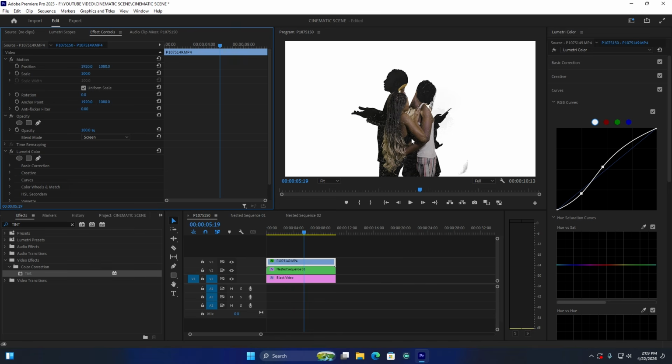Now you see how this clip looks. First I have to reduce the opacity and reduce the scale of it. Something like this, because I just want a small subject. All right, yeah, this is really good.